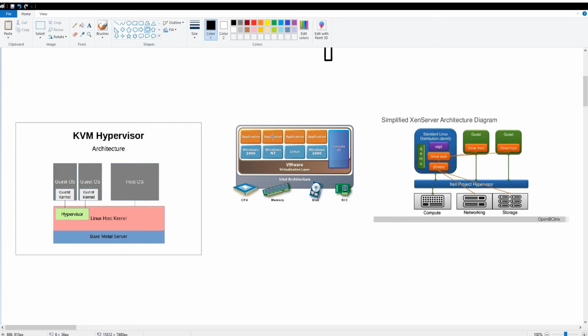So let's go to the VMware side. VMware also does the same thing. It takes the underlying hardware, and on top of that it deploys its own layer called the virtualization layer, that is ESXi. On top of that we have different virtual machines, like here Windows 2000, NT, Linux. This is also bare metal. It has its own customized operating system called ESXi, while in KVM we are using the Linux kernel. We are installing a Linux operating system.